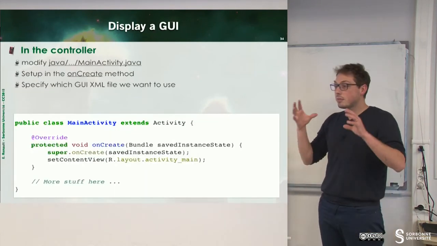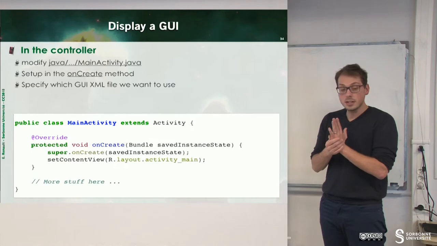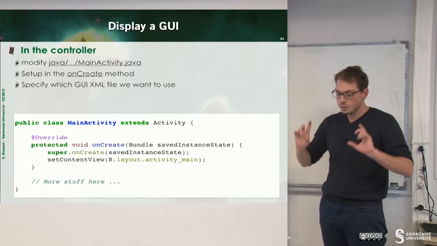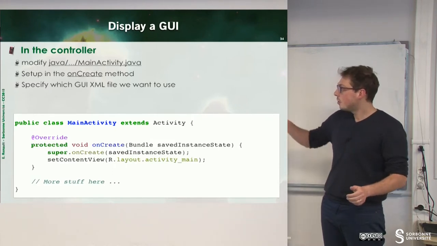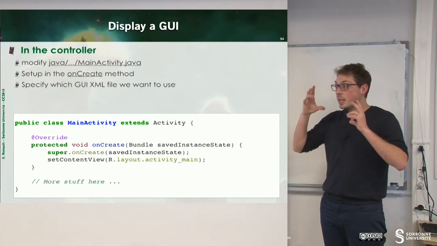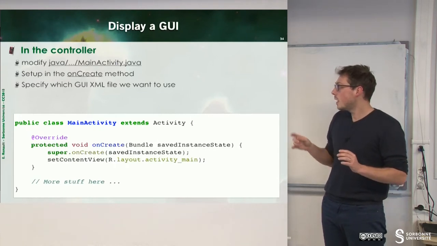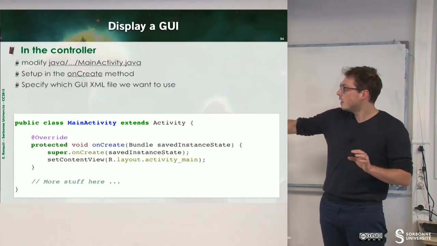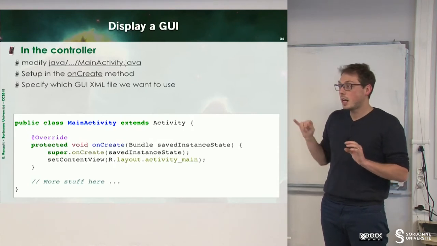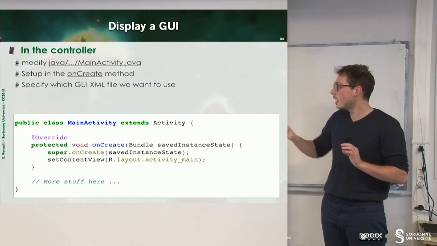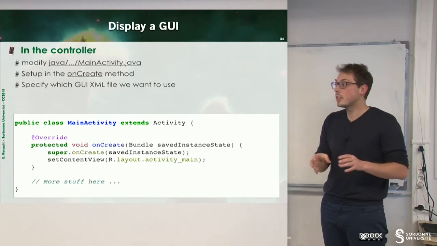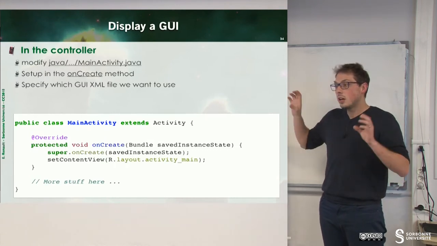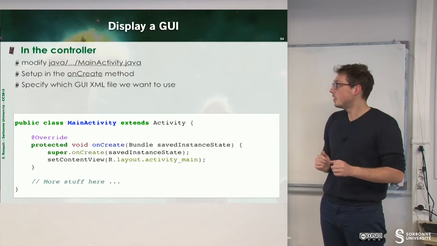So now that we have built this user interface, we want to load it. So when your application is launched, the onCreate method will be called, and this onCreate method will call setContentView with R.layout.activity_main, where R, I will describe it later, layout is the directory where I fix the layout, and activity_main was the previous XML I showed you. So these three lines of code instantiate your GUI.